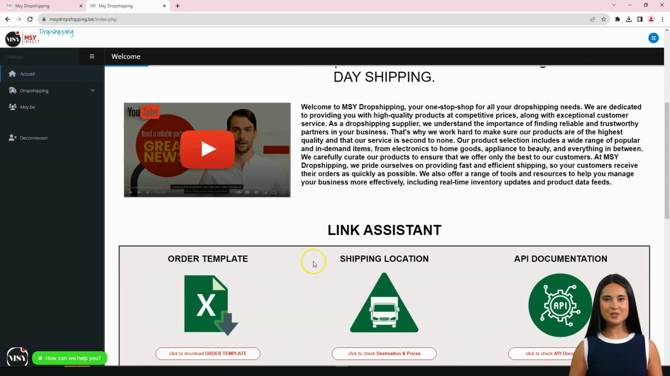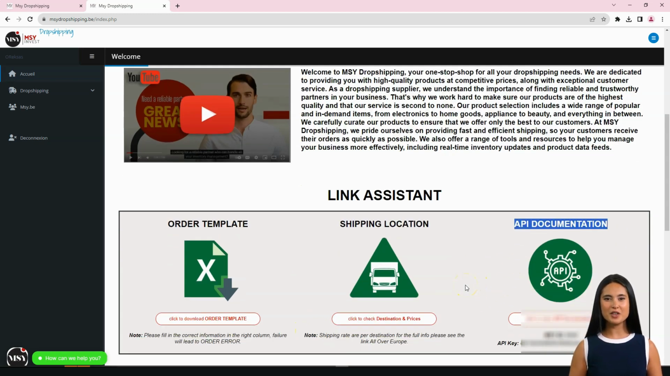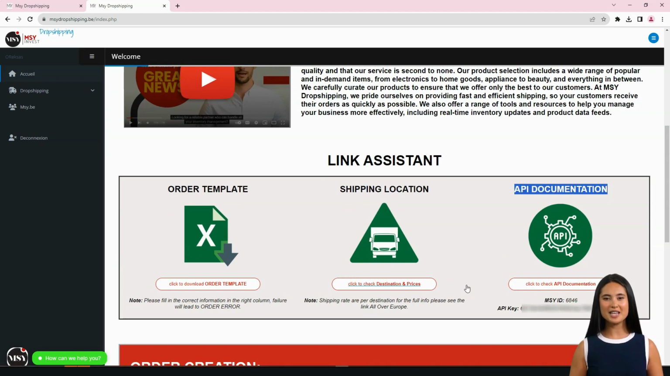Below is the assistant link. It contains usable links that provide information about our dropshipping processes and tools for order fulfillment. We have order template, shipping location, and API documentation. Please note, for security reasons, we blurred the API key and only dropshipper clients are allowed to see this information.